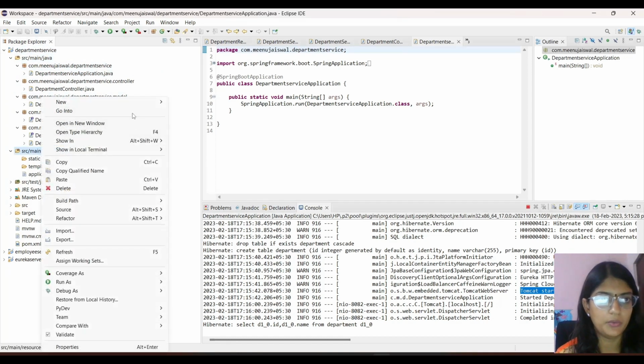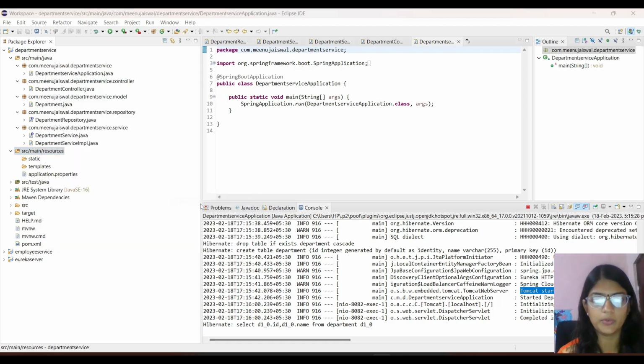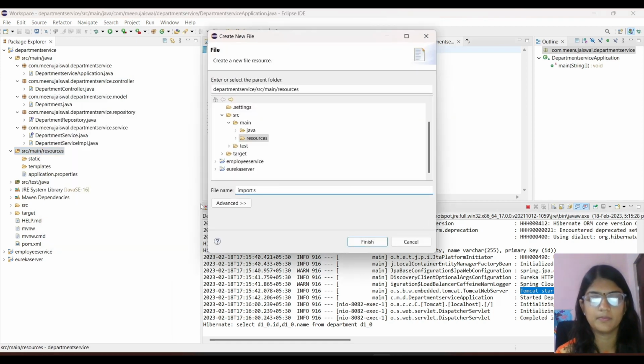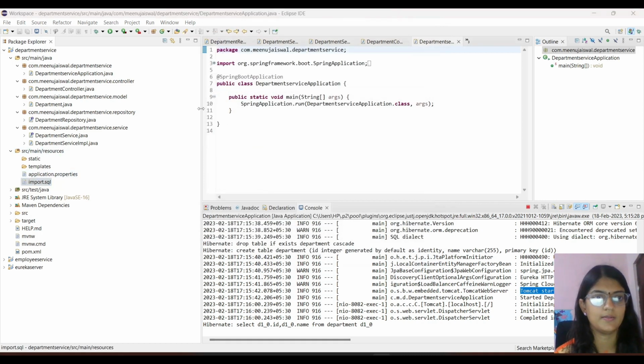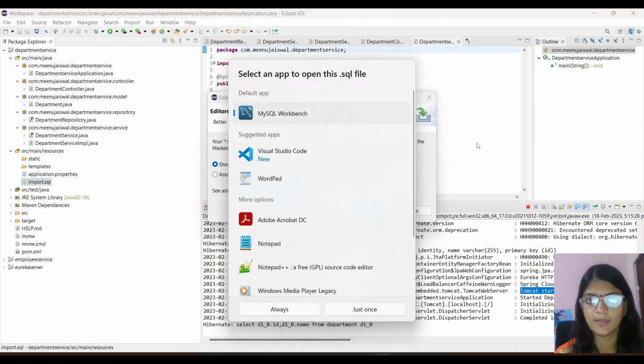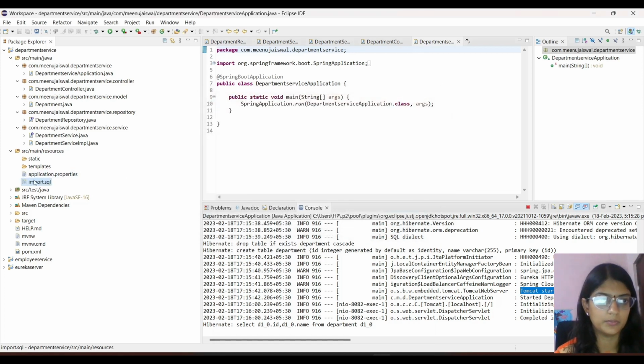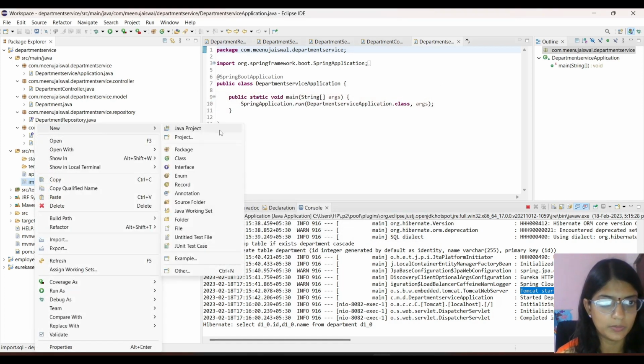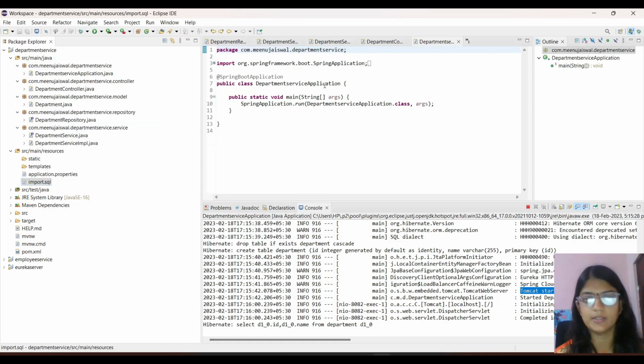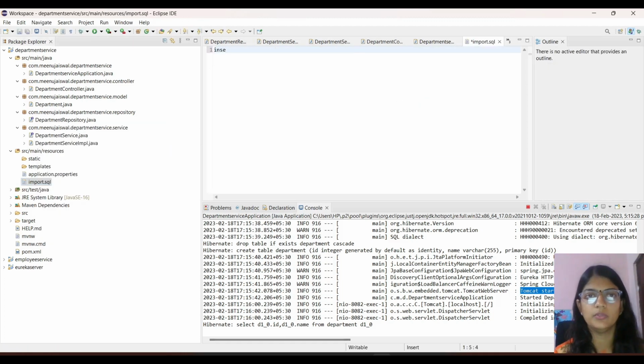So we need to create this import file, import.sql. It's trying to open in SQL editor, so let's open with a text editor. We are going to insert some department names here. Insert into department name values.